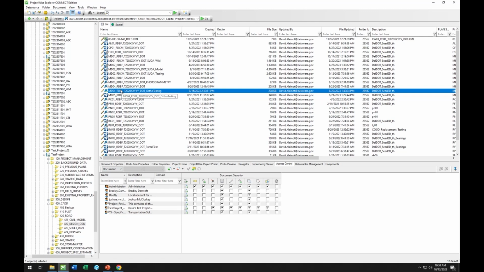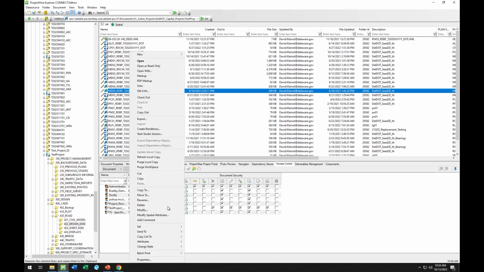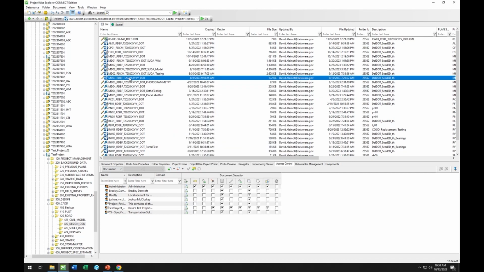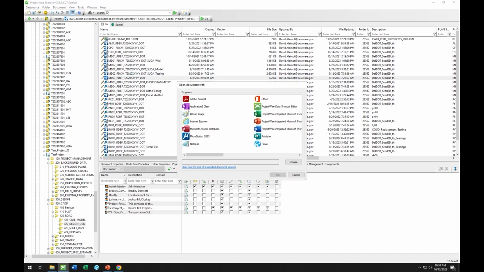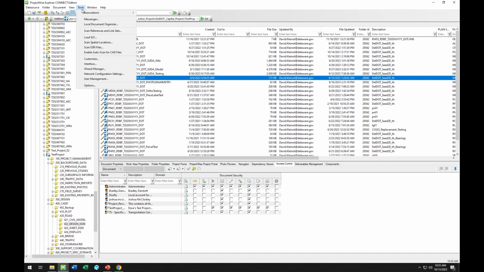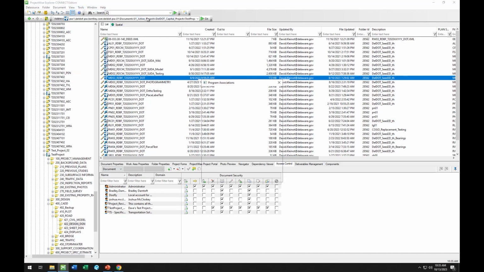When double-clicking on a file in ProjectWise, it will check it out and launch the default program associated with that file type. In this case, I am showing a MicroStation file. You can open this with another program by right-clicking, going to Open With, and choosing the appropriate program. Alternatively, you can go to Tools, Associations, Programs.